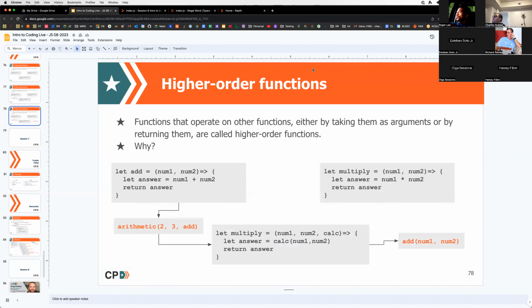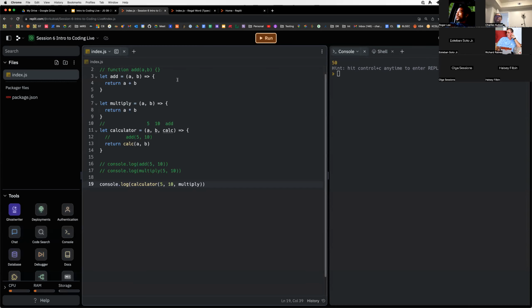But if there aren't any questions on what we just went over with higher order functions, we can pick our first challenge for the evening and we can get going. Going once, going twice. All right.